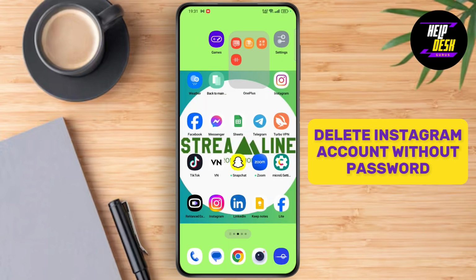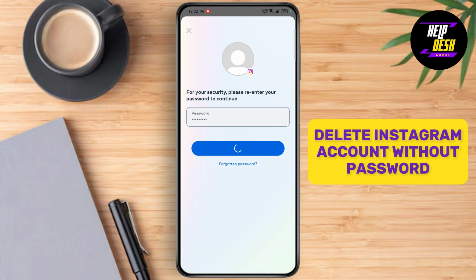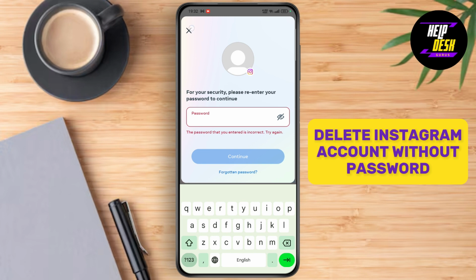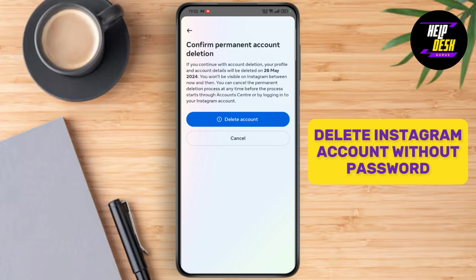Now go back to your Instagram and enter your password. Now tap on Continue. Now tap on Delete Account to delete your account.